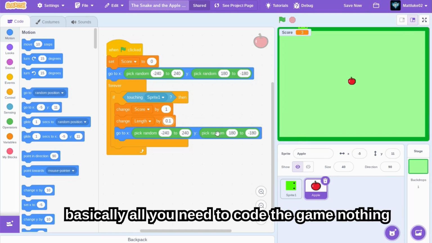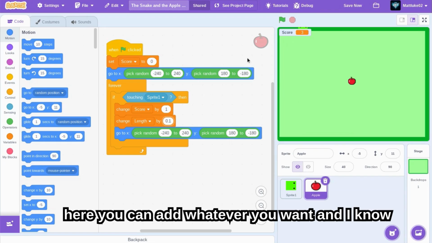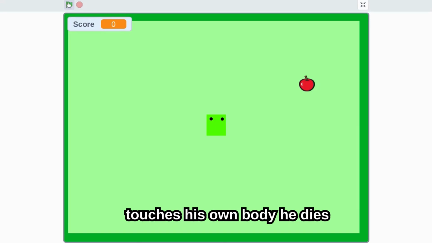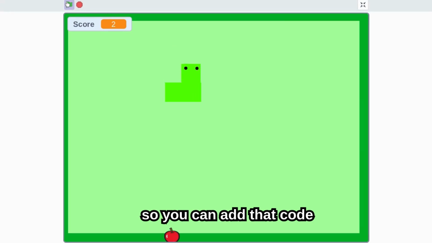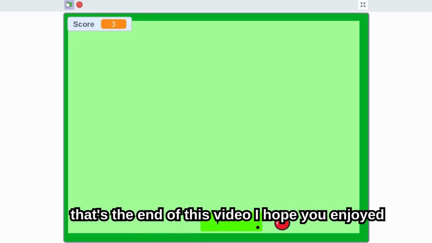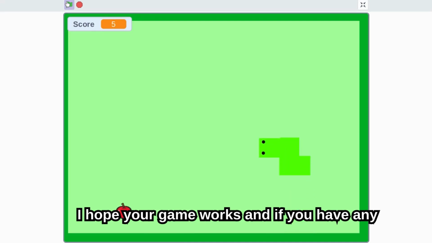So yeah, this is basically all you need to code the game. You can add whatever you want. And I know in the real game, when the snake touches his own body, he dies. So you can add that code if you want, but this is of course for beginners. So that's the end of this video. I hope you enjoyed. I hope your game works.